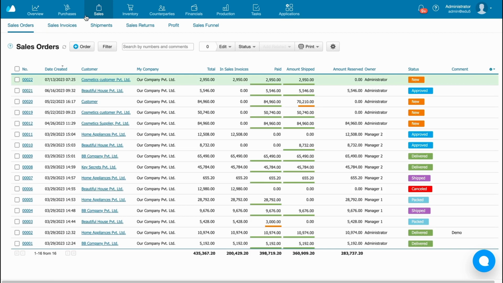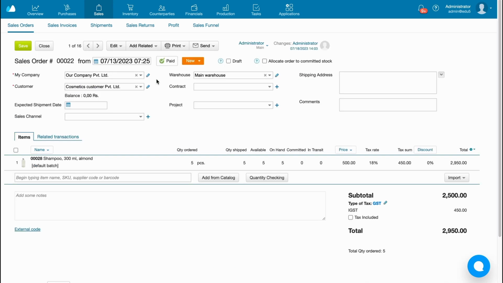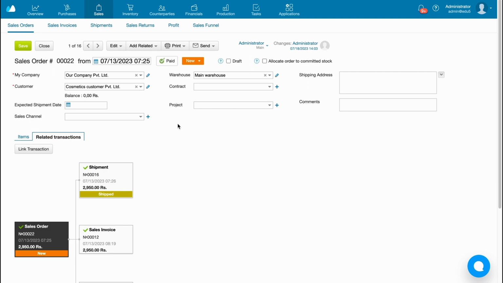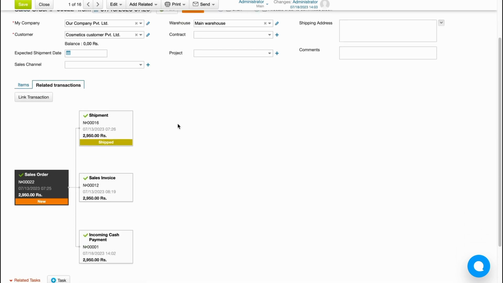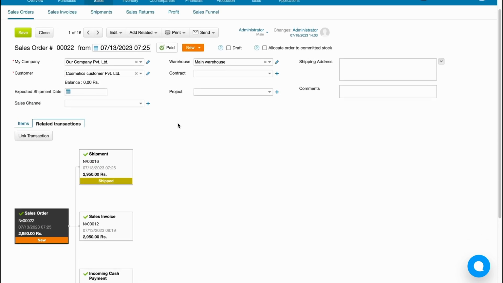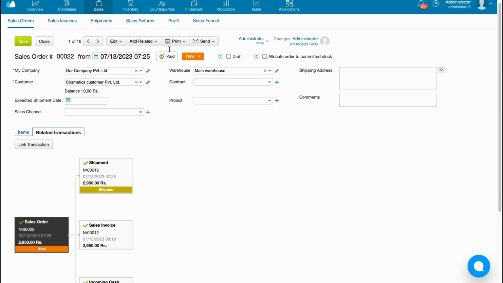After that the sales order is marked as paid. Let's go to the sales orders list. Now I open the sales order, and in related transactions, you can see the incoming cash payment is recorded. Also, the status is paid.